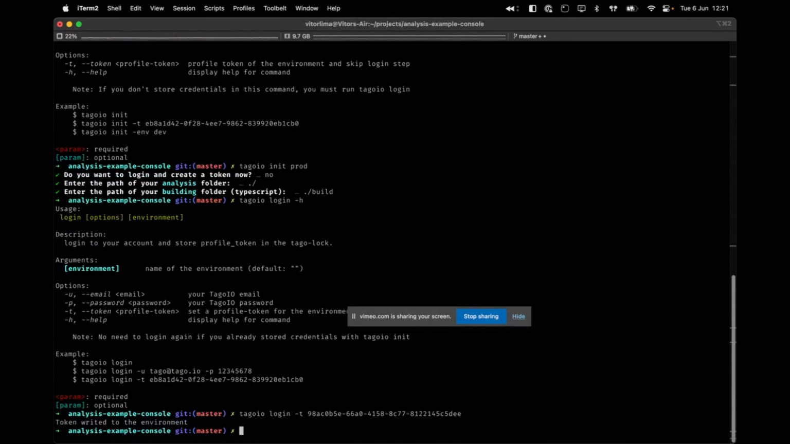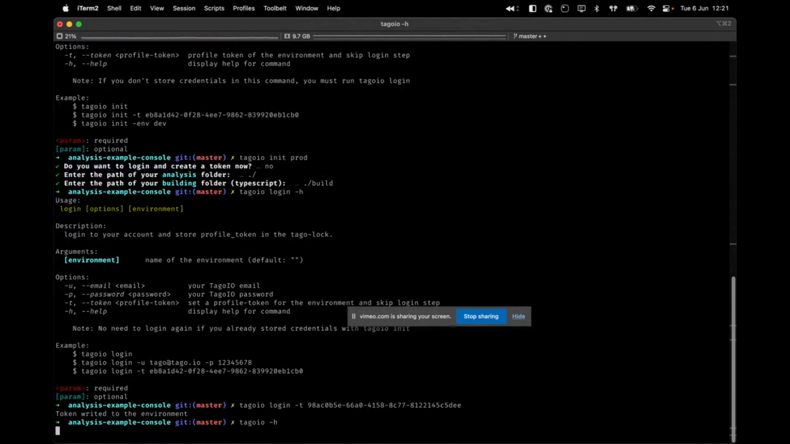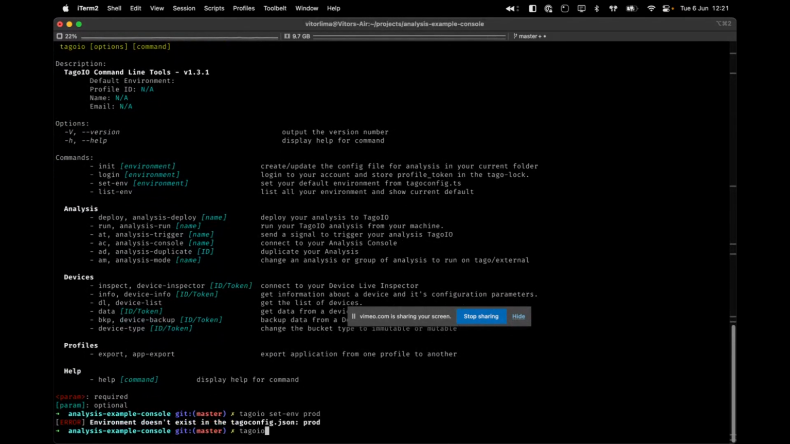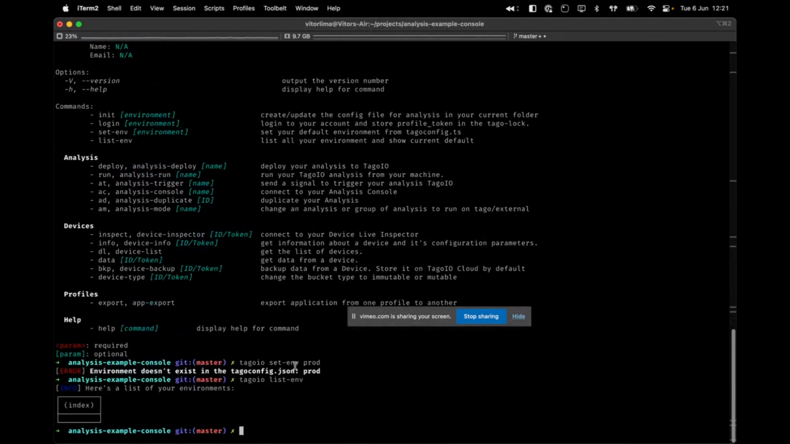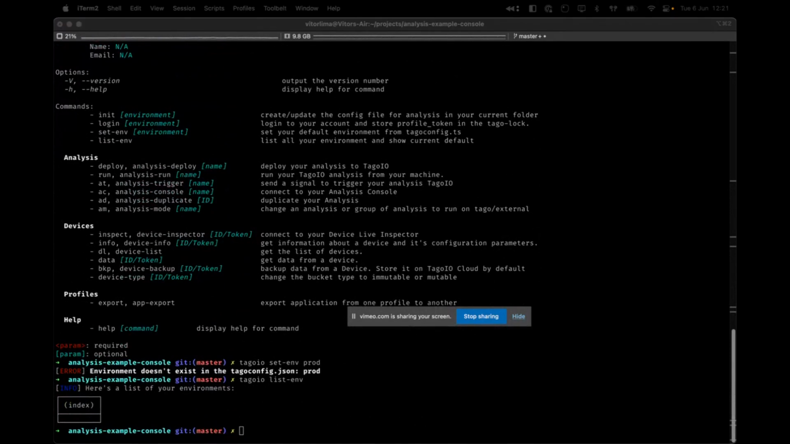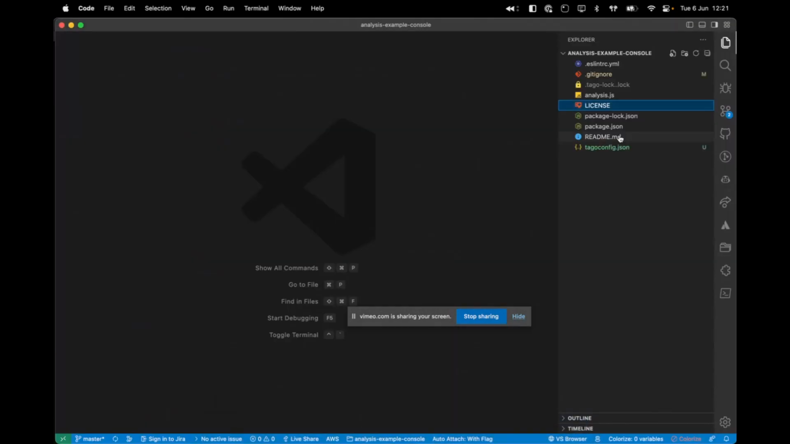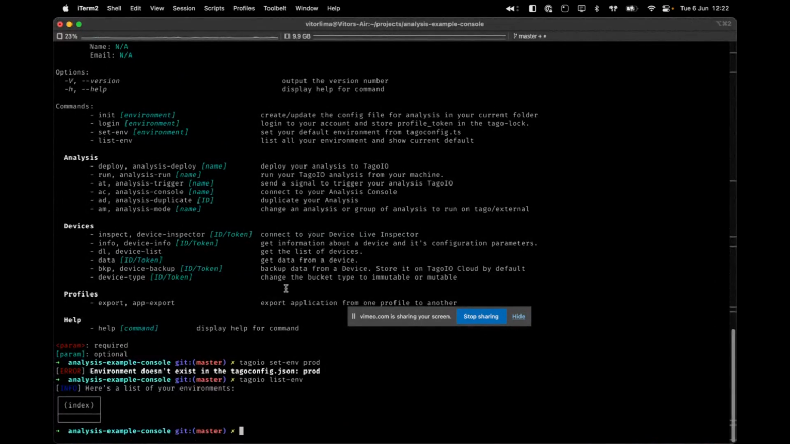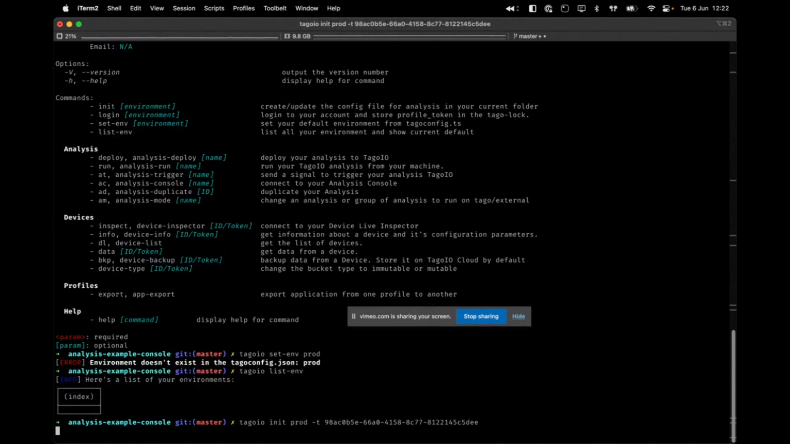Okay, so now I have my login, and if I use the help command, I need to select my environment. So let me set, see if everything is in here, and let me check if my toggle config is ready. It's not ready. Let me do the init again, just a minute, using the token.